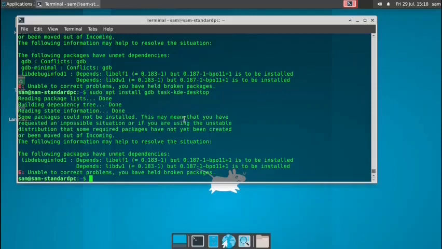some packages could not be installed. This means that you have requested an impossible situation, or if you are using the unstable distribution, there are some required packages that have not yet been created or have been moved out of the incoming. The following information might help to resolve the situation. So the following packages have unmet dependencies, that is libdebuginfod1. Okay, you have held broken packages.